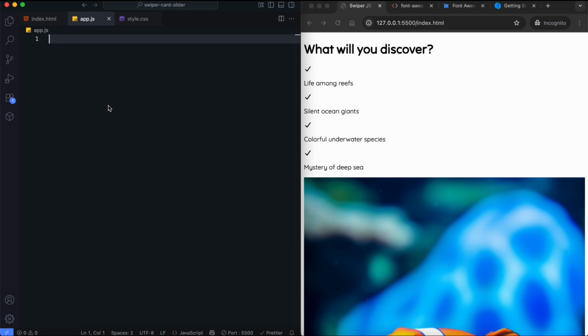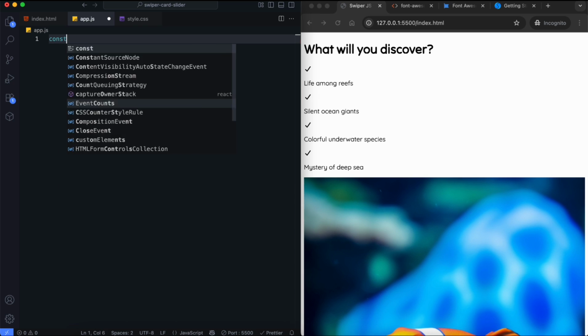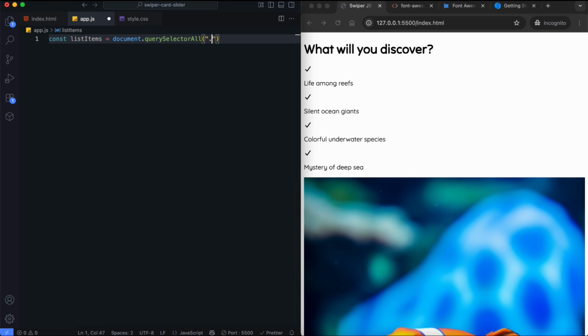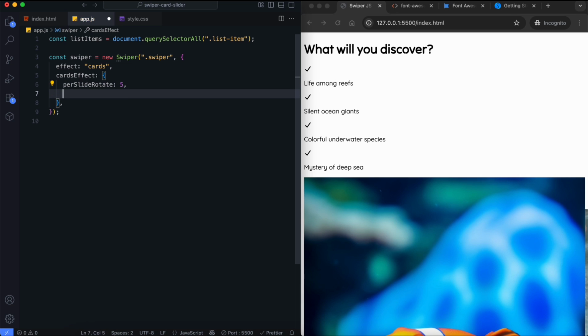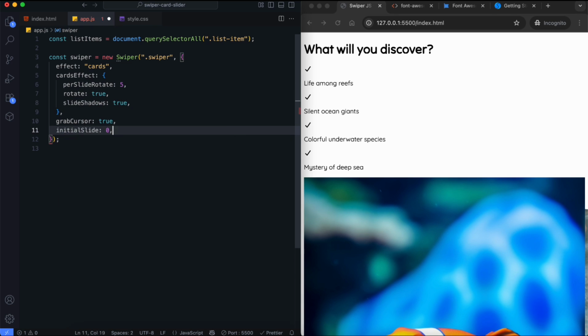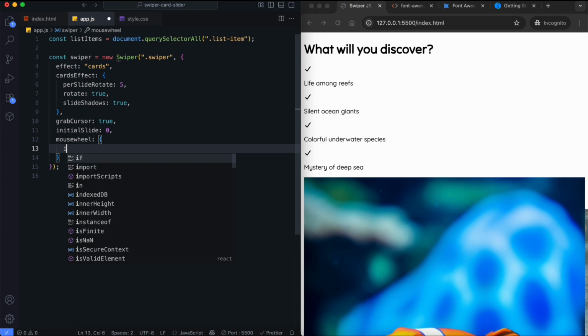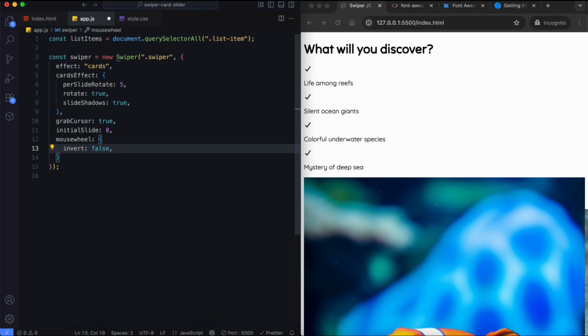In this part, we'll set up Swiper and connect the slider with the list items. First, we select all the list items, so we can link the list with the slider. Now we initialize the Swiper slider. We use the cards effect. Each slide has a small rotation effect. The slider starts at the first slide. We also enable mouse wheel control to scroll through the slides.